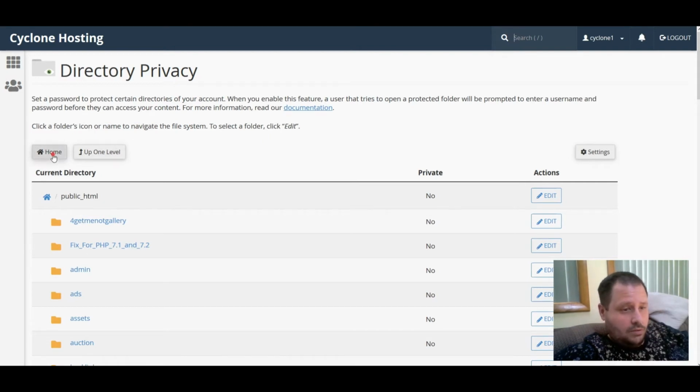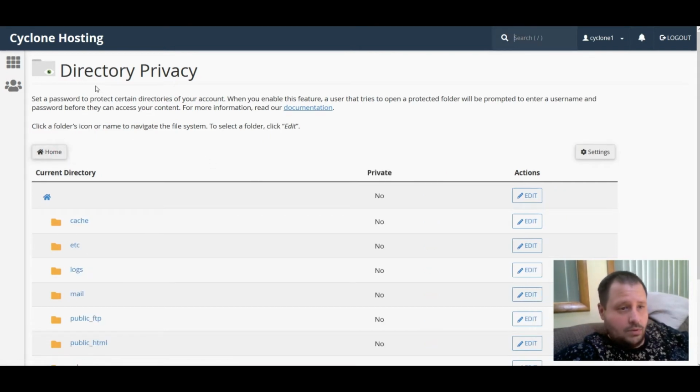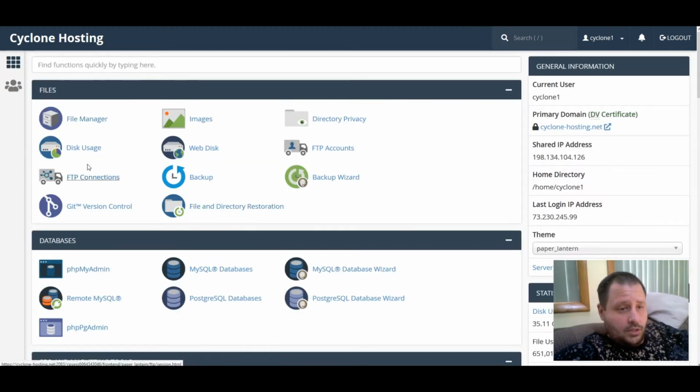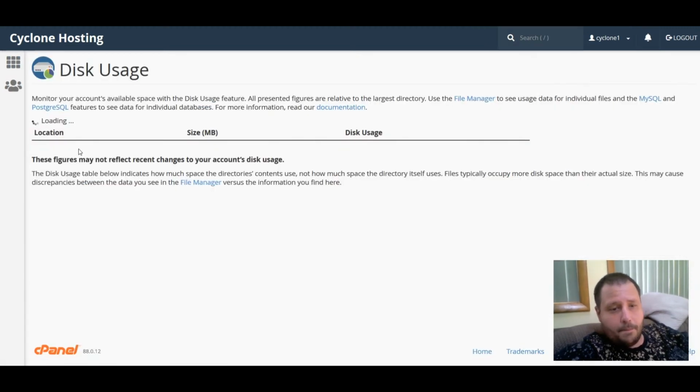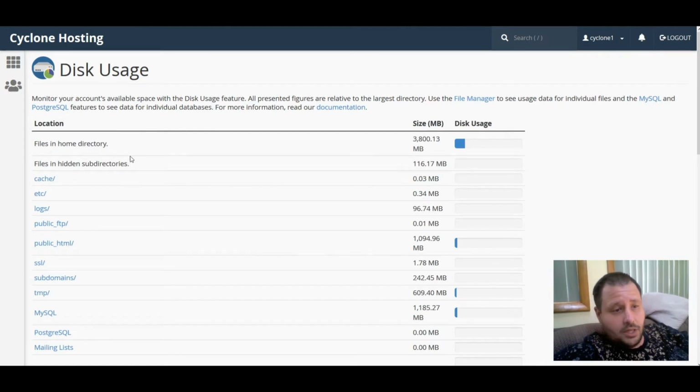Alright, so let's move along to back to the disk usage. This is great. This area alone allows you to view what's actually using up the most disk usage on your account. As you can see, it's probably gonna take a little longer for loading for me because I have so many files and folders.